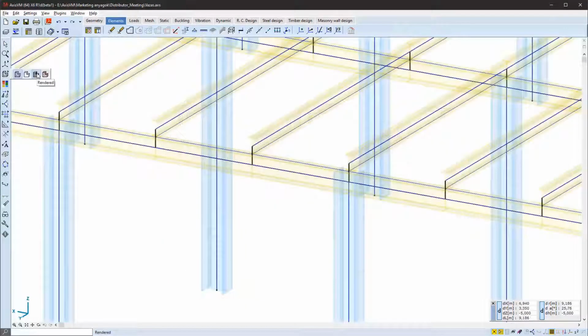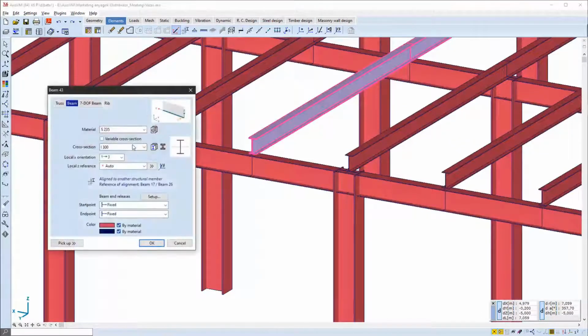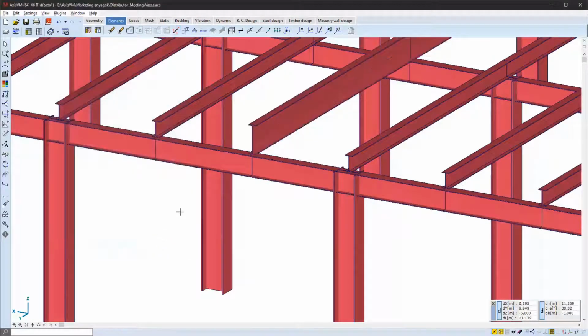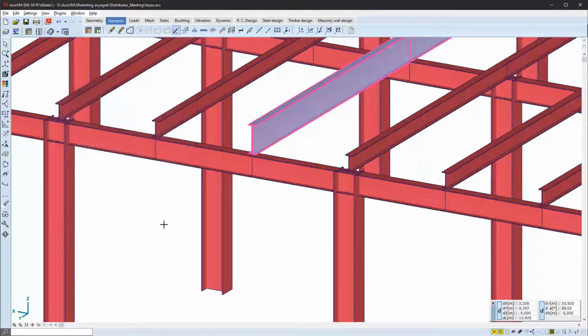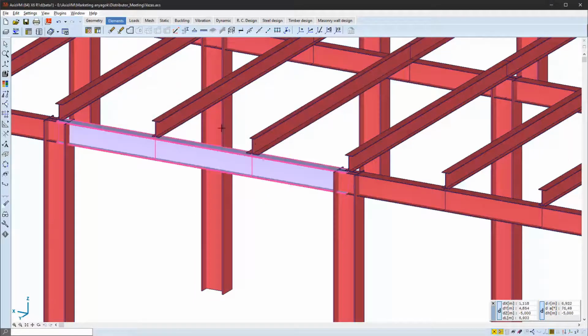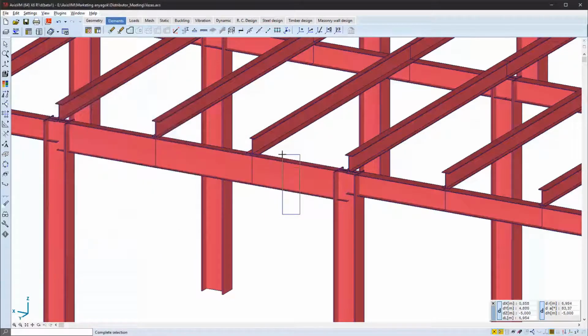Eccentricities are adaptive in a form that if there are changes in the connected members' cross-sectional or positional properties, they will be adopted by the eccentricities also. So for example, here we are changing the cross sections of different members, and as you can see, the eccentricities change and update properly.